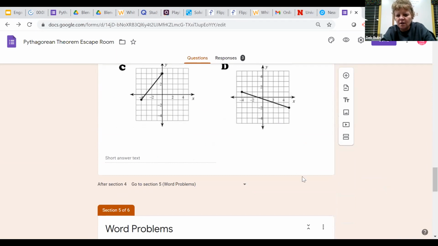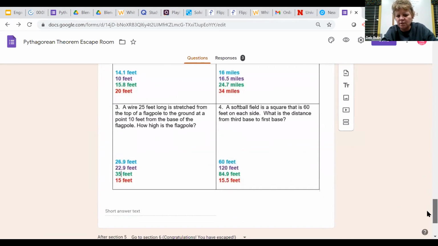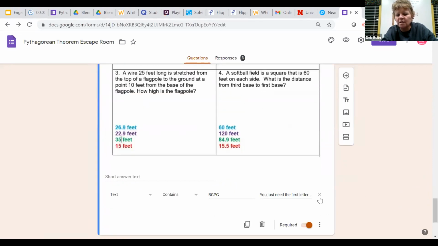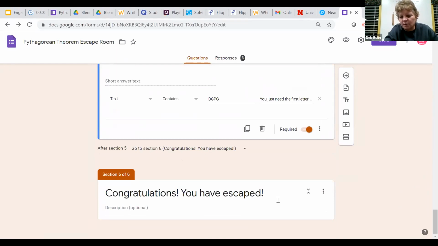And so again, my response, it's those 3 dots, and the response validation is what you can make it, so that kind of locks it and they can't get to the next one until they type that in right. And then I had my word problem ones, which was just in colors. I typed the colors in all caps, and then in my error code I said, you know, you just need the first letter. And then my last one was just congratulations, you've escaped. I could have done something more fancy there, like found a picture, but I didn't. But maybe the next one I create.